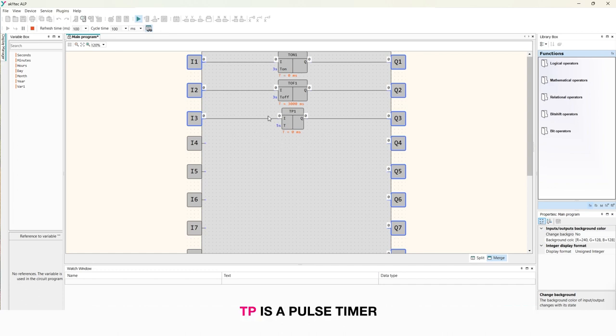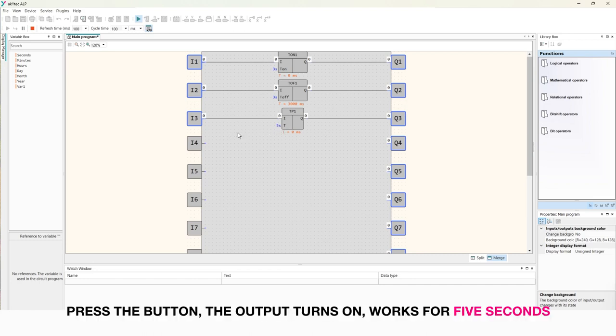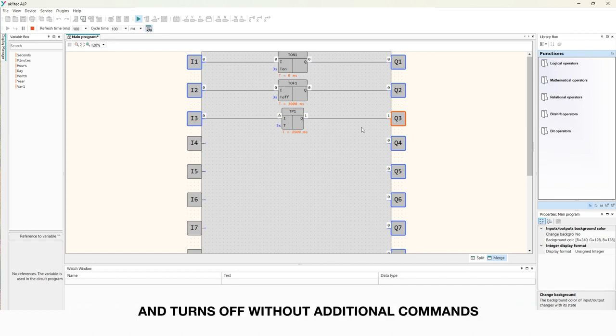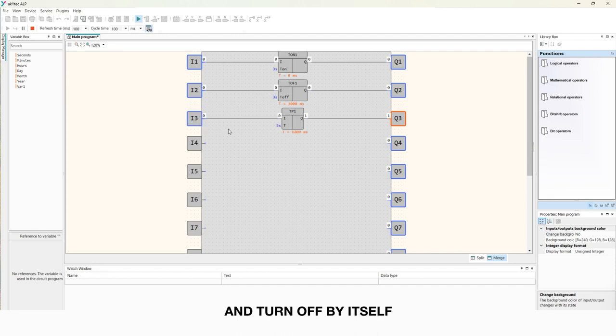TP is a pulse timer, the essence of which is to generate a pulse of a specific duration. In my case, I specified a pulse length of 5 seconds in the settings. Press the button, the output turns on, works for 5 seconds, and turns off without additional commands. Meanwhile, during the generation of this signal, the timer does not react to button presses. When I start it, it will work for exactly the specified time and turn off by itself.